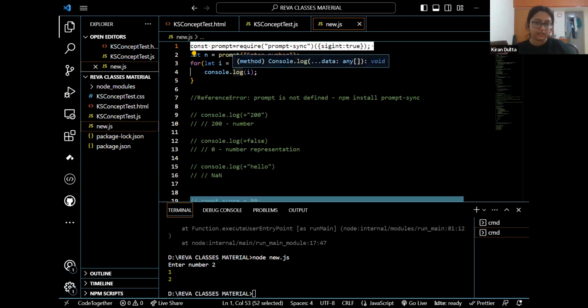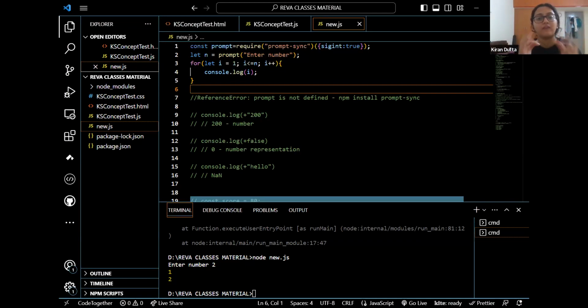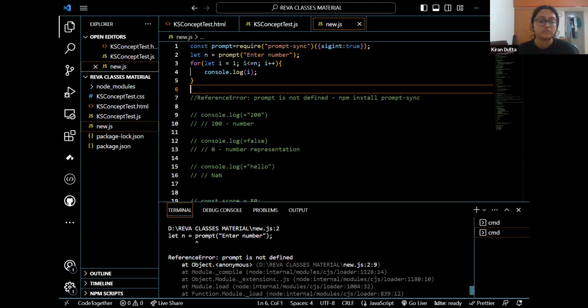Suppose prompt is creating an error here, right? So we declared a const with the name prompt, and it says require prompt sync. Require will always help you get that particular package, library, or whatever module you're trying to import. Once you write this line, there will be no reference error, prompt is not defined, because it is already importing that prompt sync package or module.